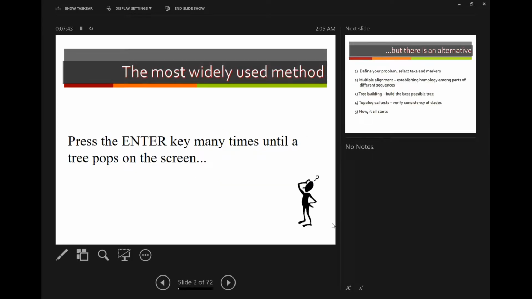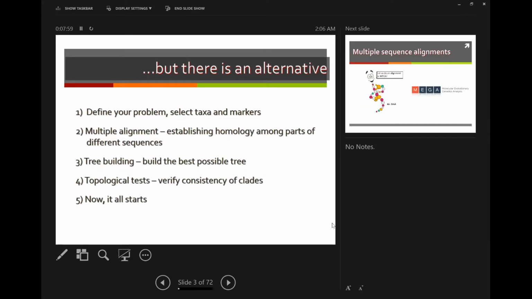Well, the most commonly used method to build the phylogeny is press the enter key as many times as you need until a tree pops up on the screen. When it does, you just print out and then submit the paper. But there is an alternative.